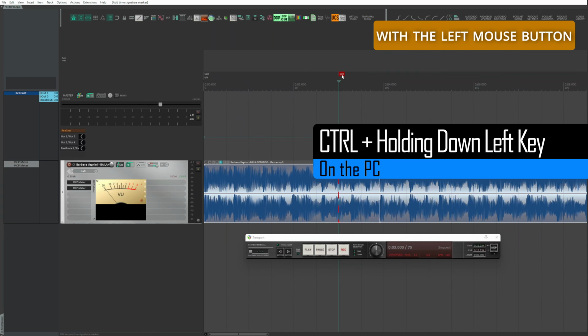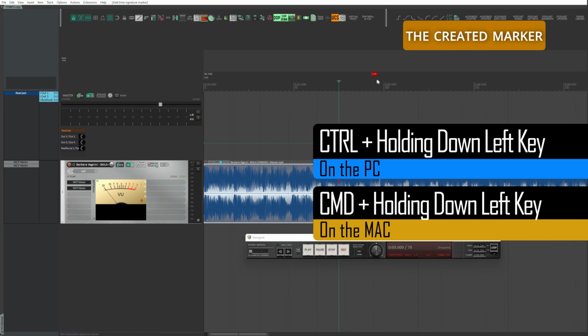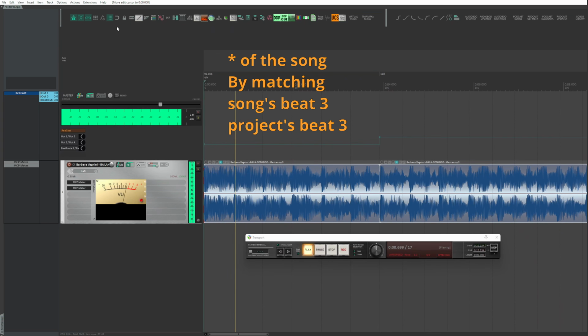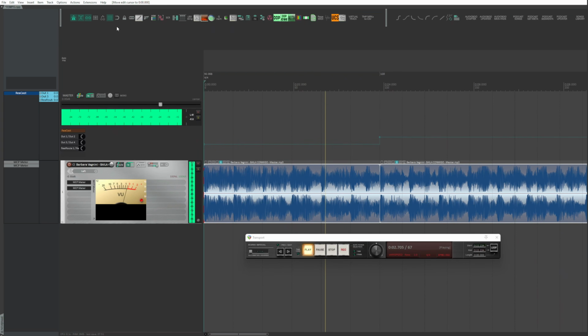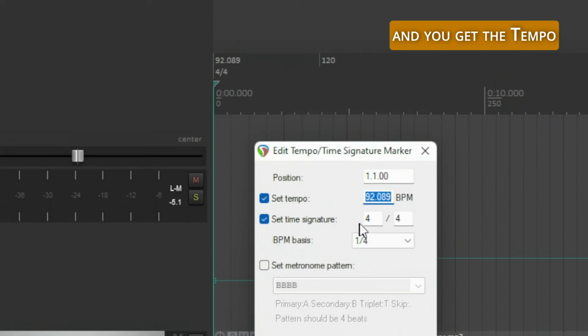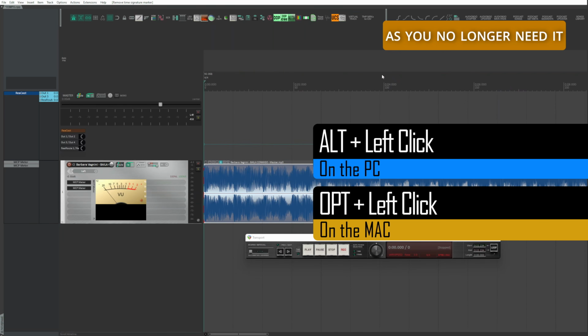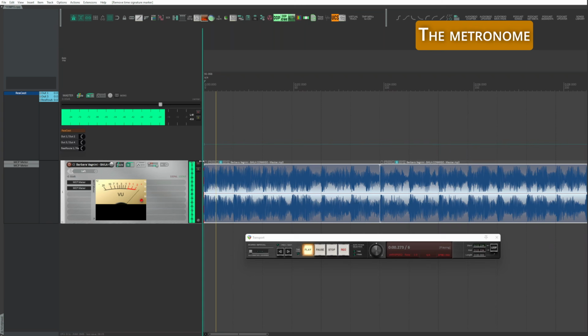Holding down Ctrl with the left mouse button, drag the created marker up to the start transient of measure 3. Double-click on the first marker and you get the tempo. Now, delete the second time marker as you no longer need it. The metronome and therefore the project is now in tempo with the song.